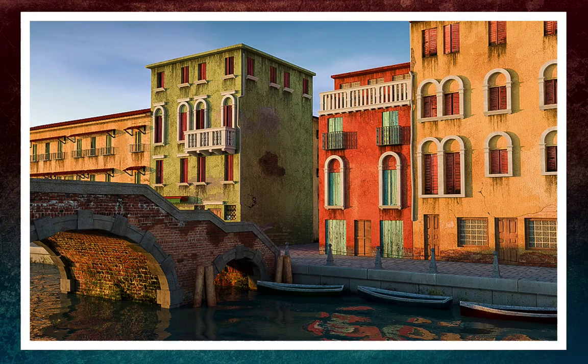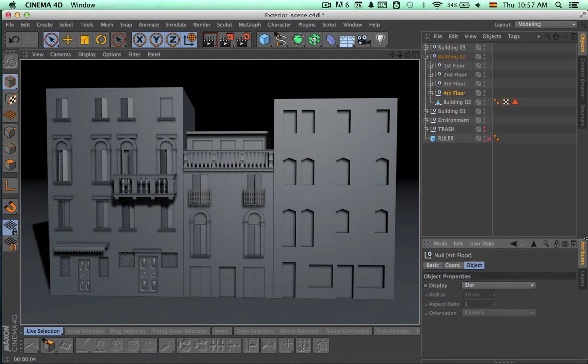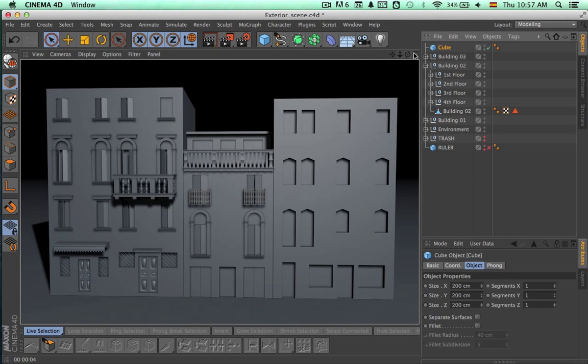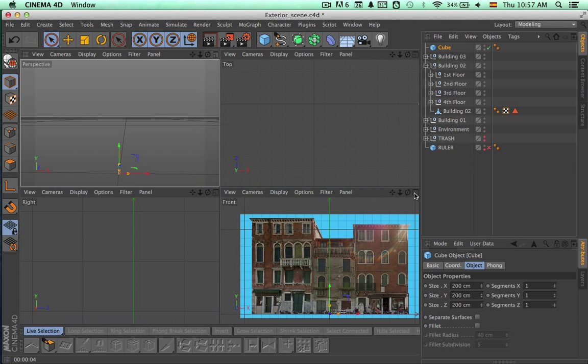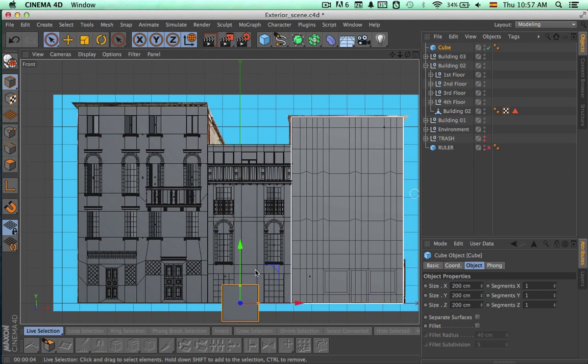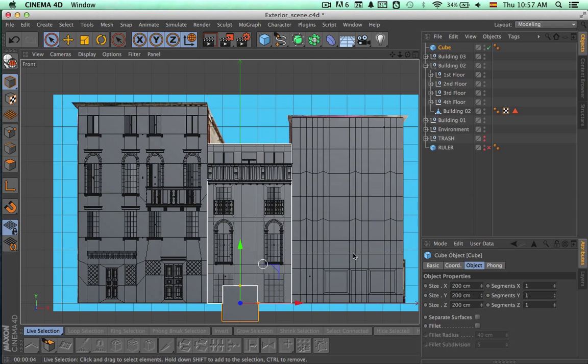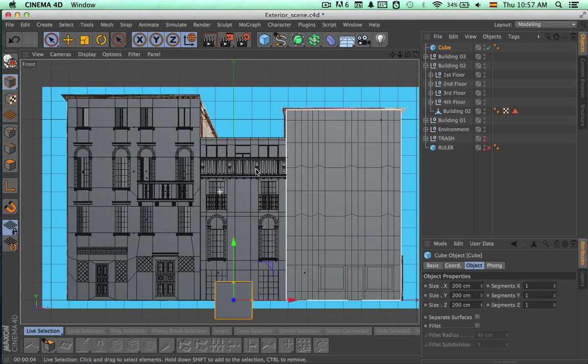In the following lessons, we will continue modeling some of the details for the buildings. So, let's begin! And this is where we were last time. We're going to start by creating a new cube, and we're going to use this cube to make a new door for the second building.